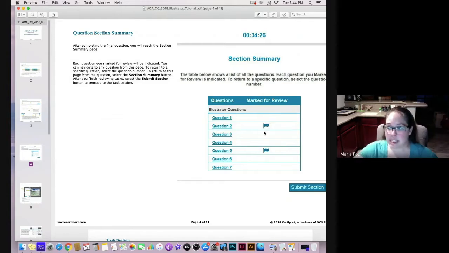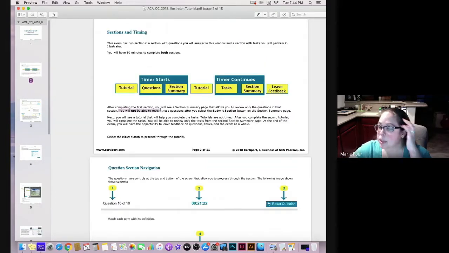So you'll see these little flags here of anything that you've marked to go back to, and then you can just click on that question that you want to go back to, and it'll automatically bring you back, but then it'll take you back through all the questions. You might have to go next to get to the next one. Okay, you will not be able to revisit those questions after you submit the section.